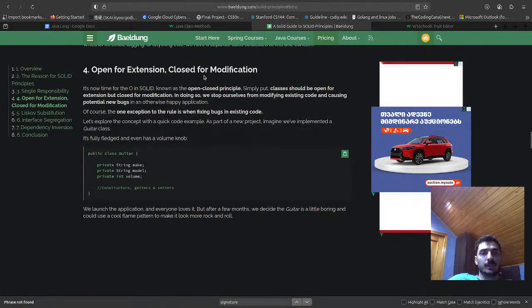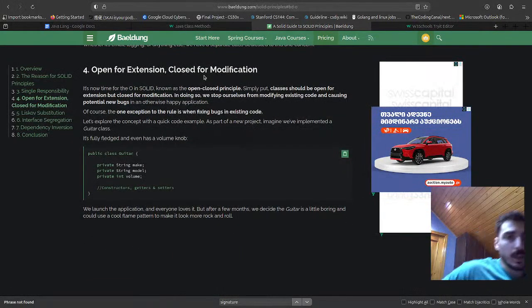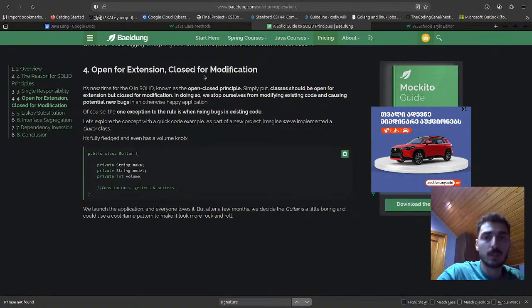Open for extension, closed for modification. Principal classes should be open for extension but closed for modification. In doing so, we stop ourselves from modifying existing code and causing potential new bugs in an otherwise happy application. Of course, one exception to that rule is when fixing bugs in the code.